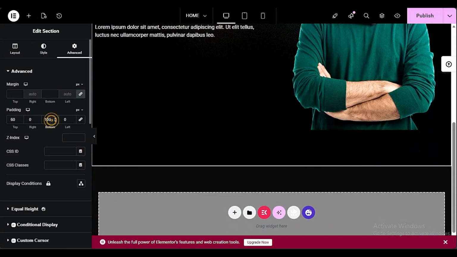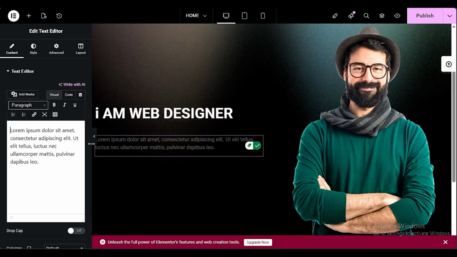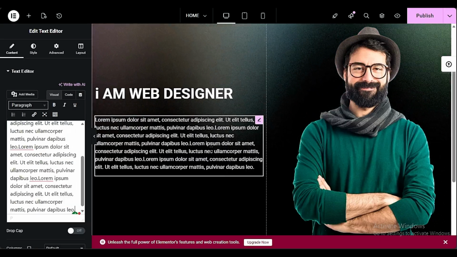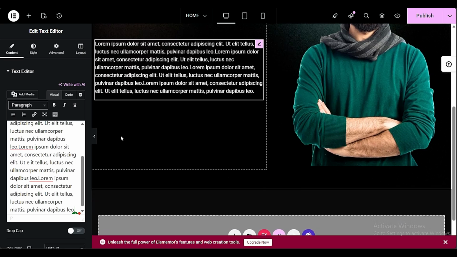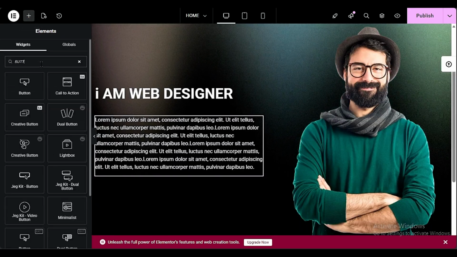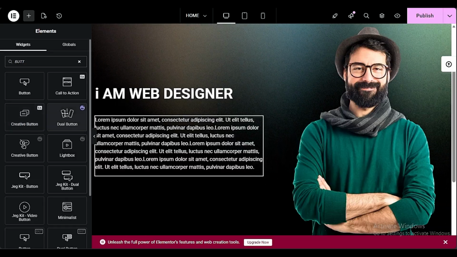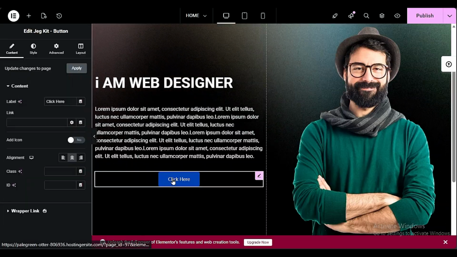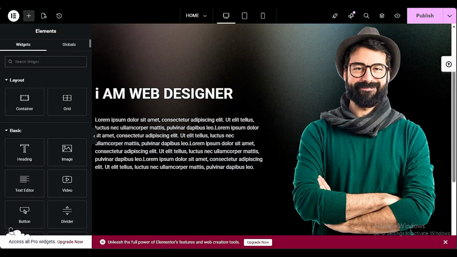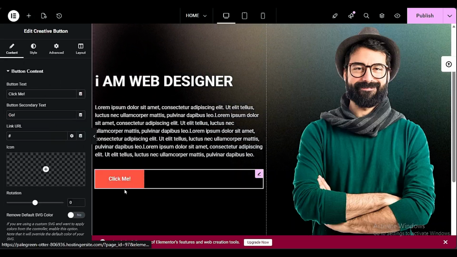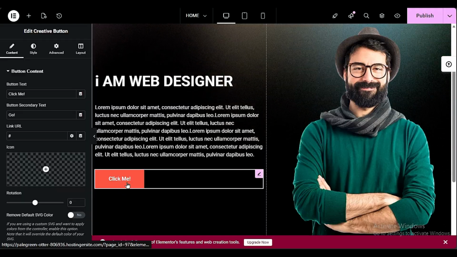Yeah, also 60. Okay, so you have to provide the description like that, and then we need to add a button here. Click on add elements and search for button. We will add some creative button. You can go with the dual button, and you will see here Jeg Kit button, drag it here, or you can use creative button and search for button, again creative button. This will be our creative button, and we will design this button later on.